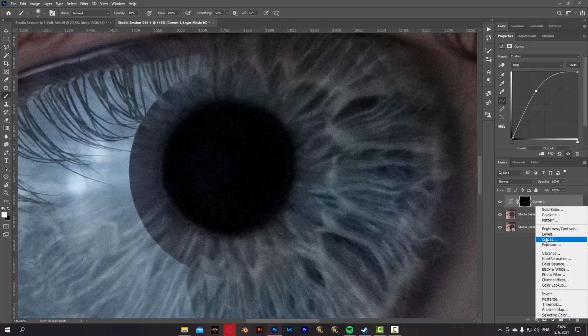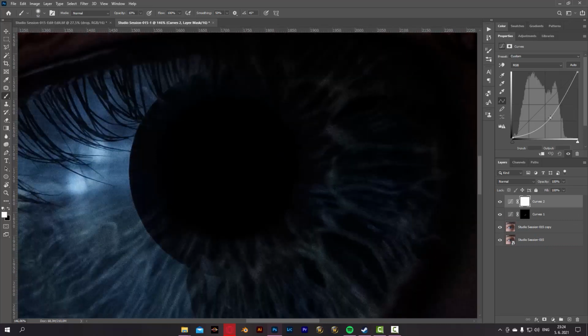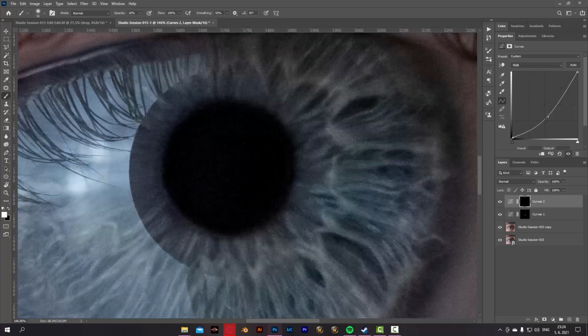Okay, now when we are done with the light part, we are going to make the same thing but with the dark parts. So open your curves adjustment layer, set it to dark, invert the mask, pressing Ctrl I, and with a very soft brush just paint over dark parts. I'm gonna speed this up again.